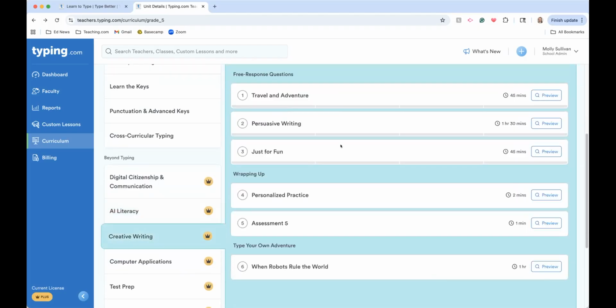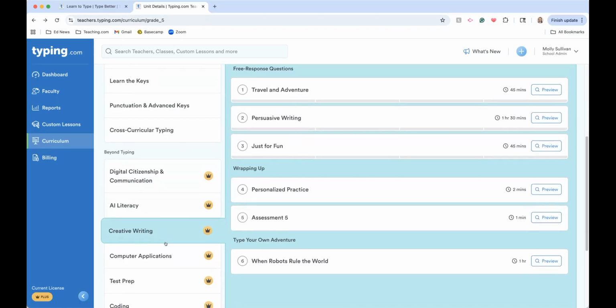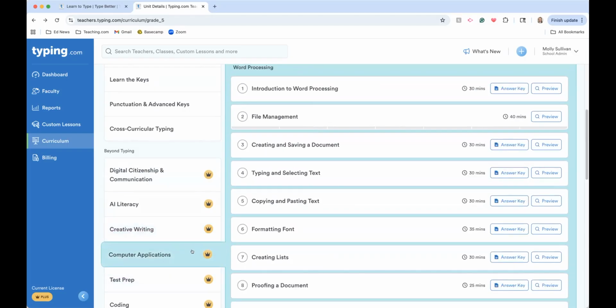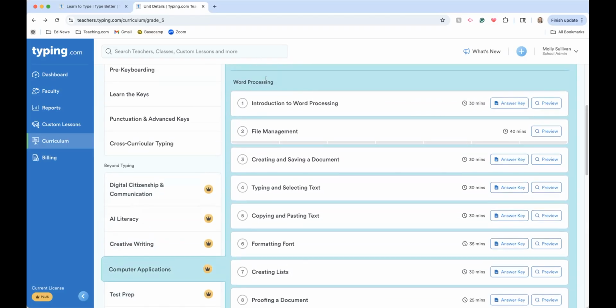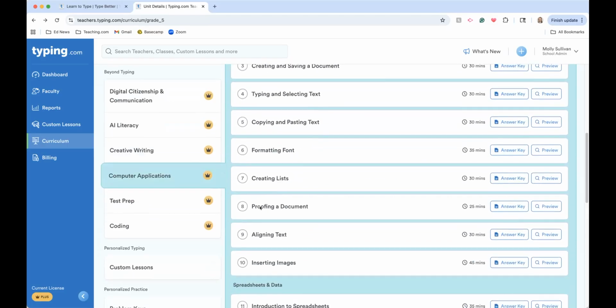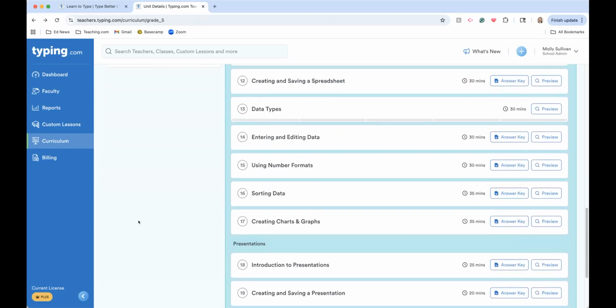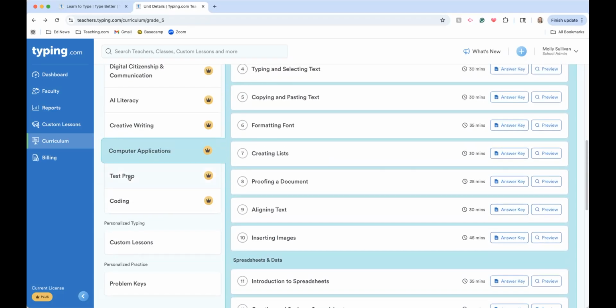Our creative writing section is really great for practicing free response questions, which is an important test prep skill, which I'll get a little bit more into in our test prep section. But these are all free response typing prompts. Our computer applications units, this starts also in third grade, I believe, and gives kids an introduction to word processing and spreadsheets and presentations. So definitely some good, important stuff there.